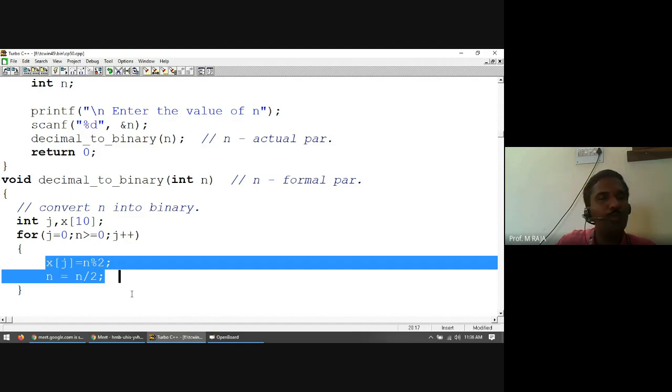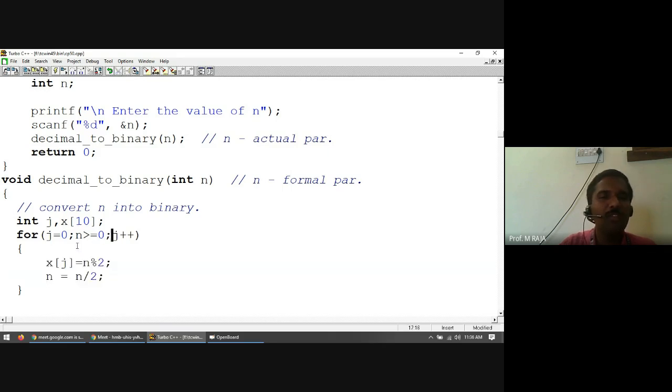Suppose n is equal to 2, just take the decimal 2. j starts at 0. 2 greater than or equal to 0, condition is true. x of j is equal to 2 mod 2. 2 mod 2, what happens? 0. 0 is assigned to the 0th location. Then n is equal to n by 2. Now n becomes 2 by 2, 1. j plus plus, j is pointing to index 1.